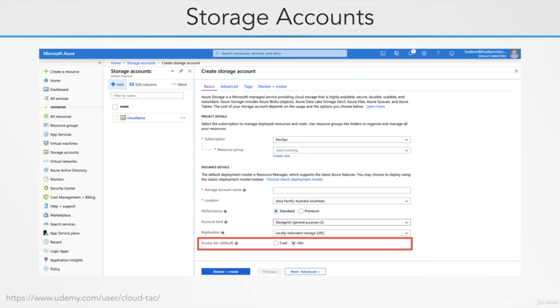Each access tier in Azure Storage is optimized for a particular pattern of data usage. By selecting the right access tier for your needs, you can store your blob data in the most cost-effective manner. The hot access tier is optimized for frequent access of objects in the storage account. Accessing data in the hot tier is most cost-effective while storage costs are higher. New storage accounts are created in the hot tier by default.